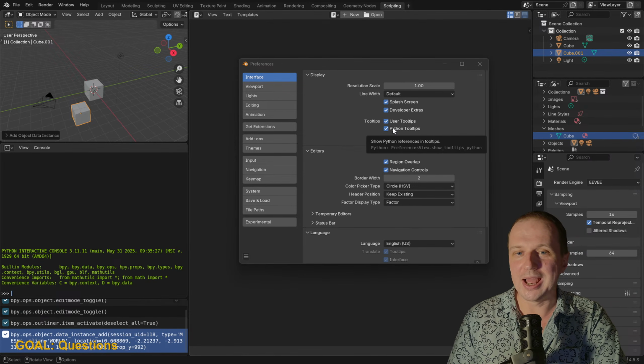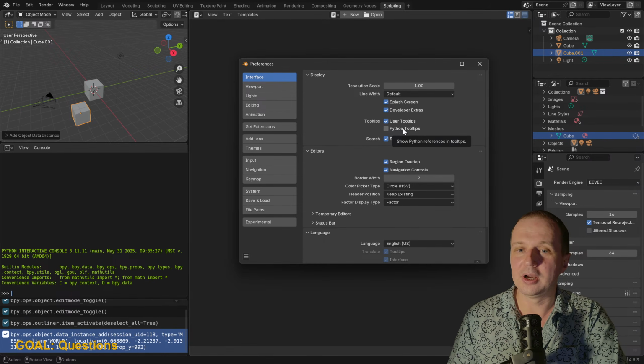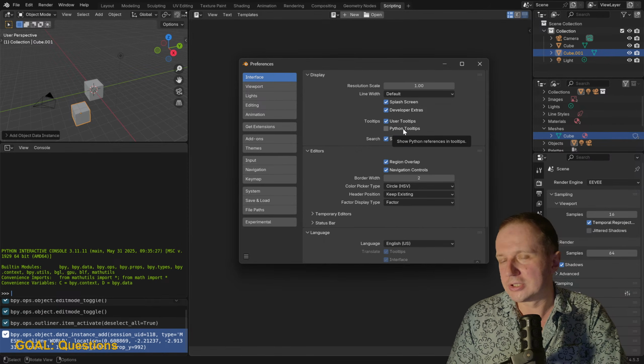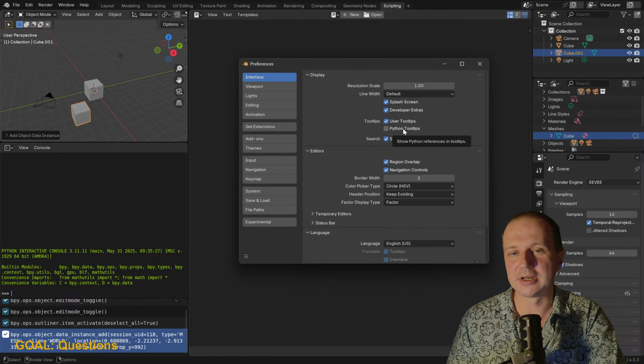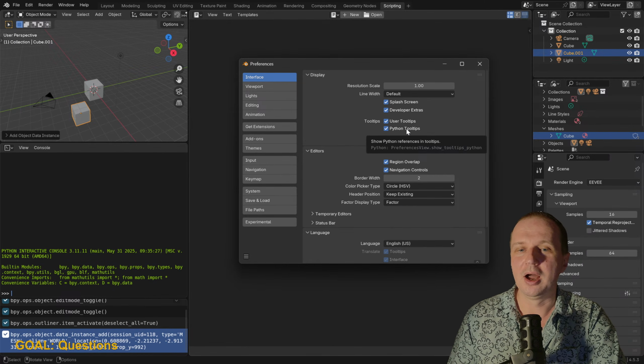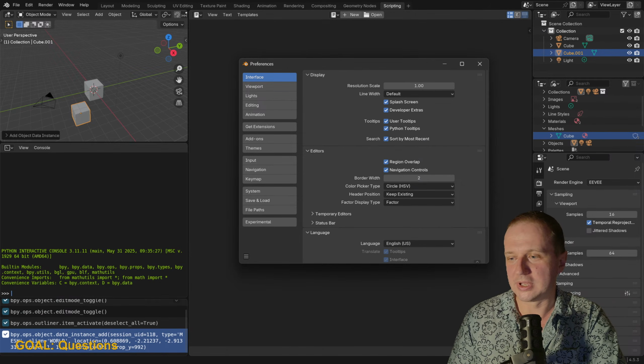So if we would uncheck this, what we will notice, for example, if we hover about anything now, we don't have the Python tooltip. So this is exactly what the label actually says, Python tooltip. That's exactly what it is. If we check this on, it will add this grayish subline of the Python tooltip itself. So that is the purpose of the tooltip.